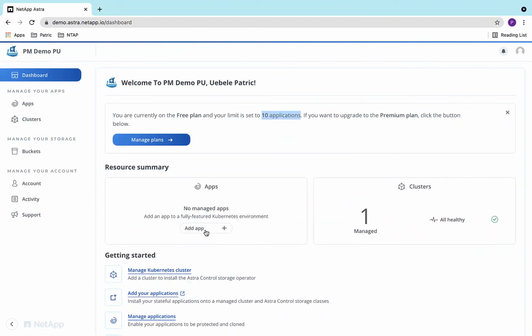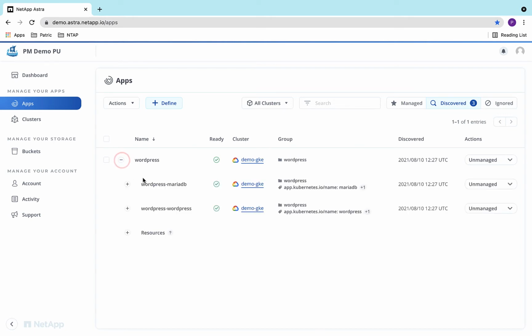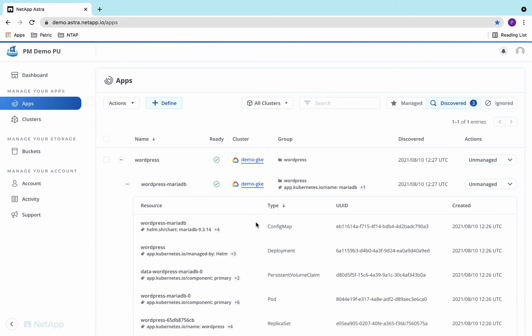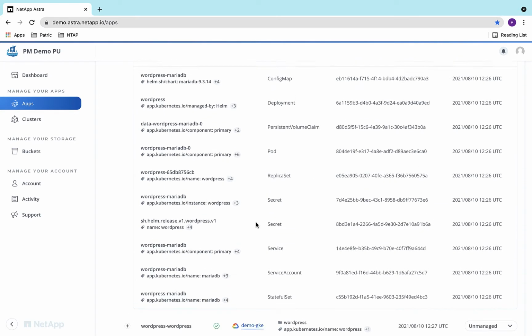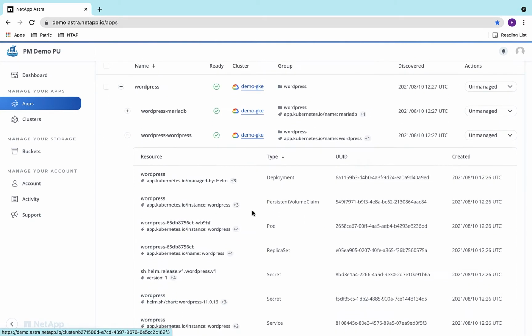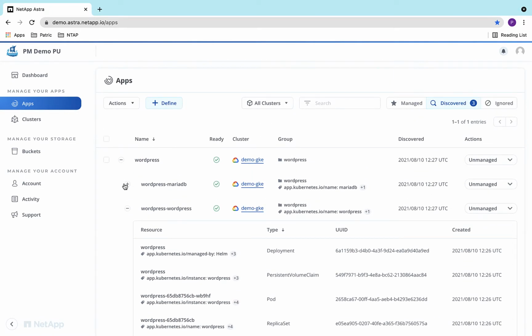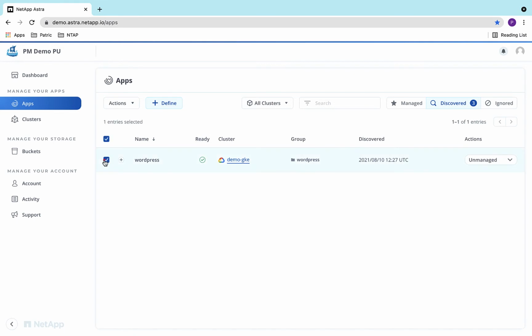Astra Control regularly scans the managed clusters and discovers applications automatically. So we see WordPress in the list of discovered applications already. We can drill down and see the details that Astra discovered: persistent volume claims as well as Kubernetes objects like pods, deployments, replica sets and custom configs like secrets. The easiest way to add the application is to select WordPress based on its namespace and add it to Astra Control.